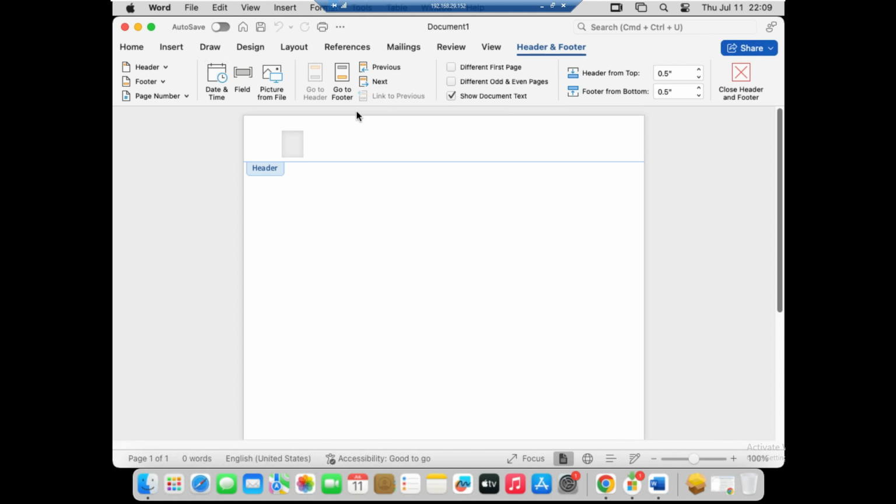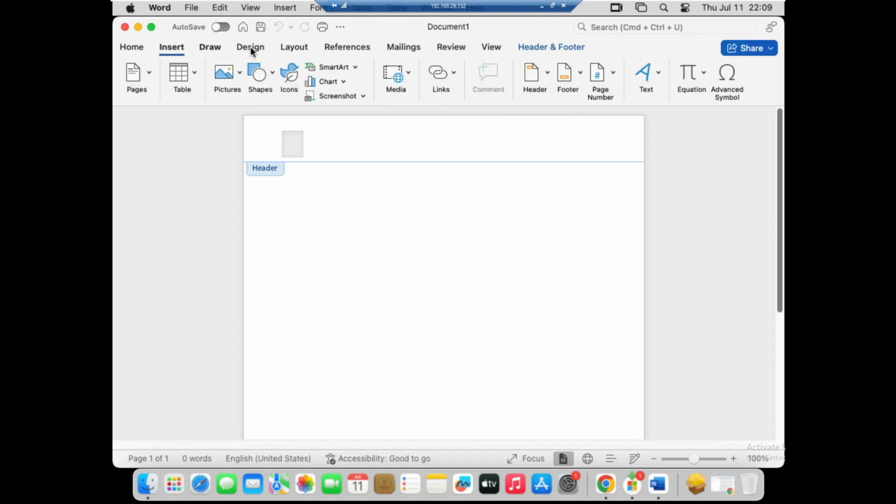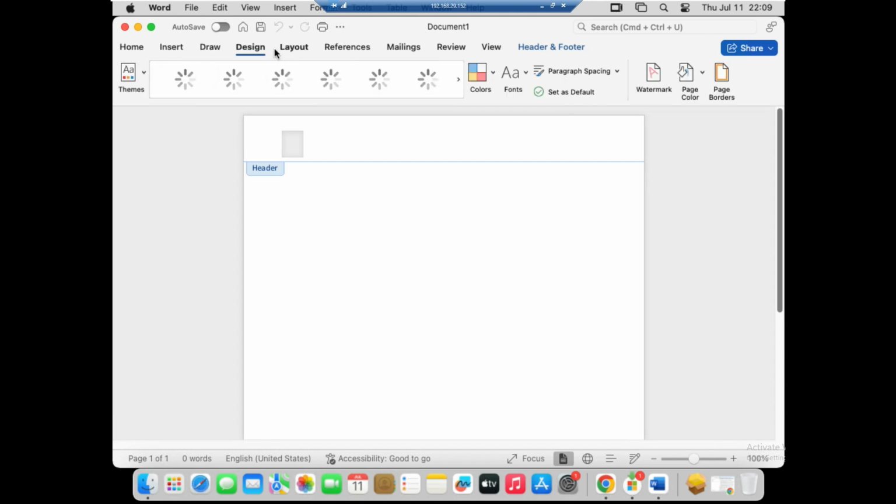Okay, so now it's not complaining about the licensing or anything, and this menu looks very similar to me if you compare Windows Word and Mac Word. I mean, technically it should not be different. I should not be talking like that, but just in case. So I see all these options, insert, draw, design, layout, everything is the same, as it is.